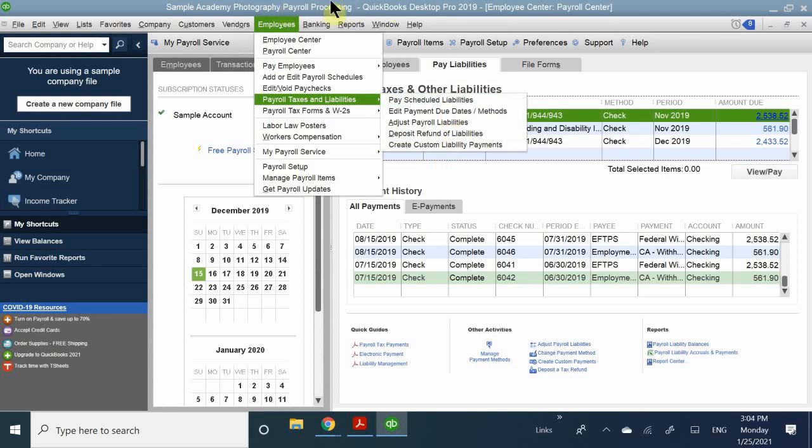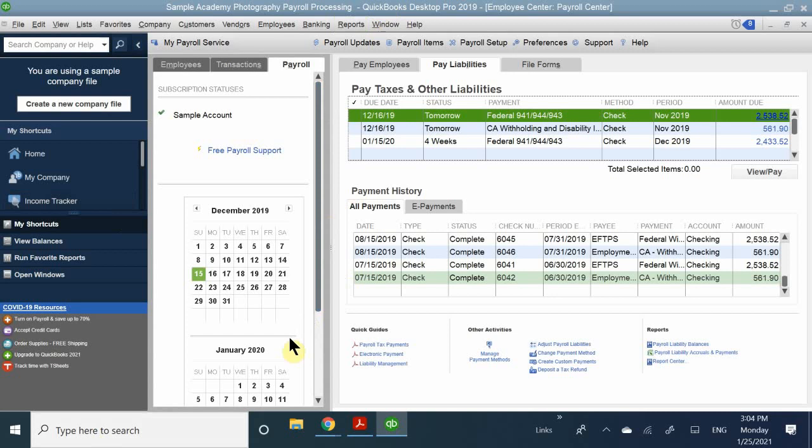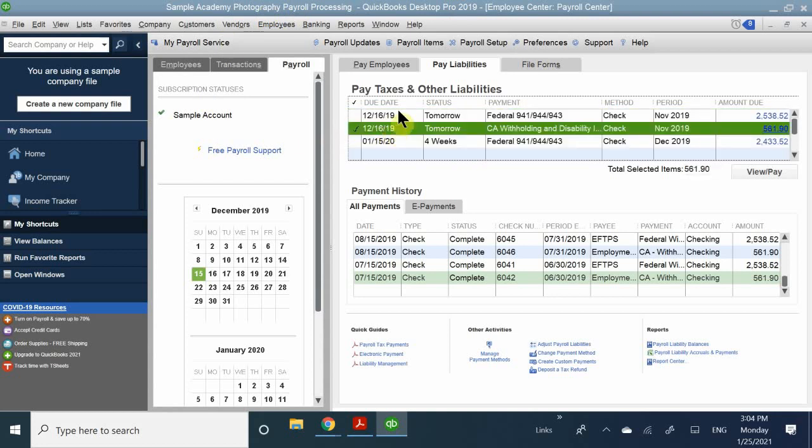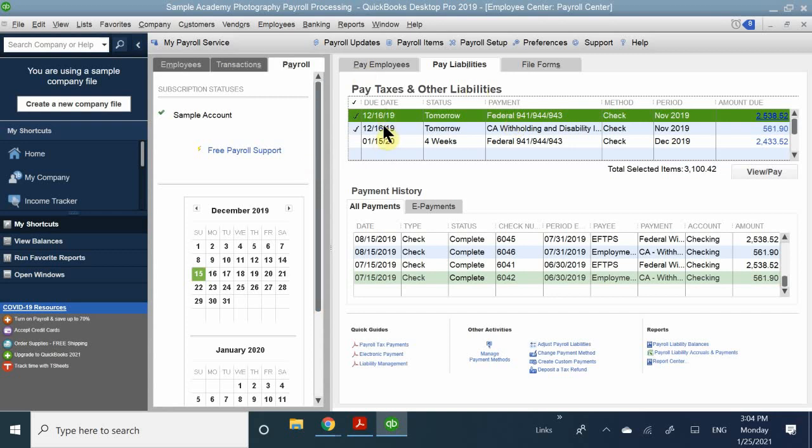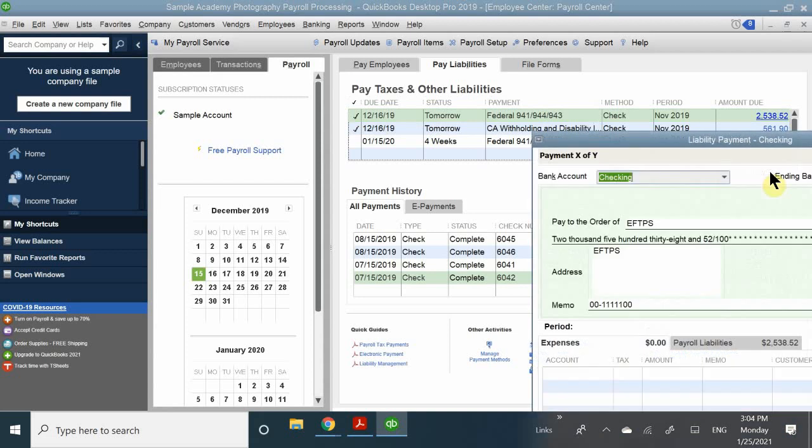But now, since I'm already here on my pay liabilities tab in my payroll center, all I do is click here and say, well, I got two things that are due. I got a payment due tomorrow for the federal 941, and then I have my California withholdings that I have to pay. So I'm going to select one first. I can select both of them if I like. So here I selected both of them, and I'm going to click view and pay.